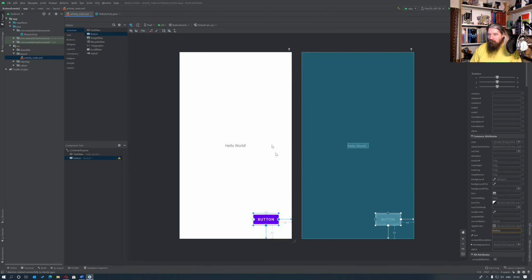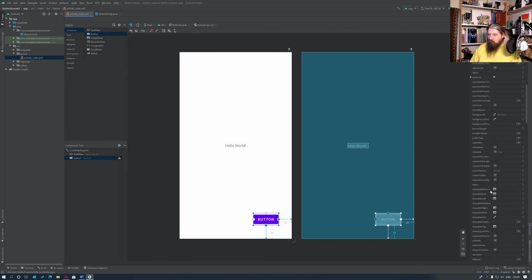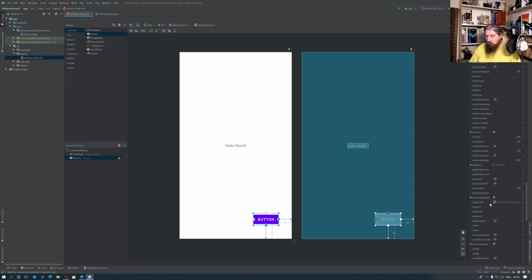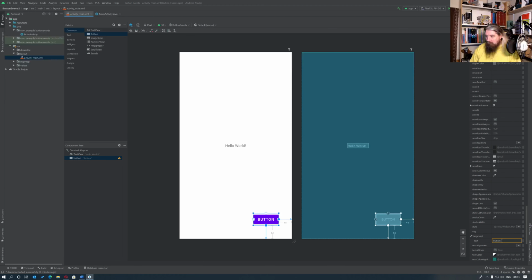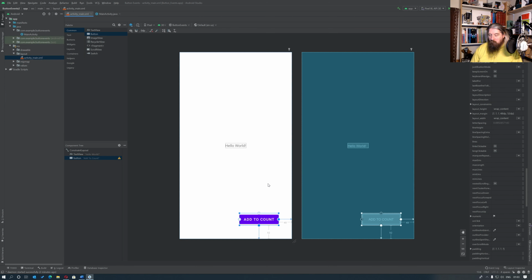And down here in the attributes, we've got our button selected. We can change the text. I know it might be very small on your screen. It's very small on my screen also. But it's in alphabetical order, so we can go down to text. We can find it. And we put a resource in if we were going to change the languages, but we're not. So, going to put in the text, add to counter. There we go. I wrote add to count, but that'll do.